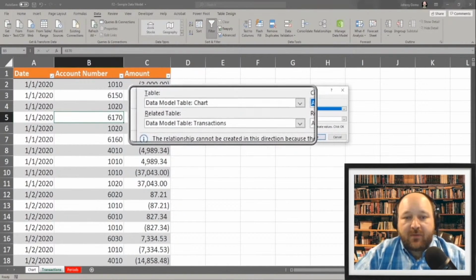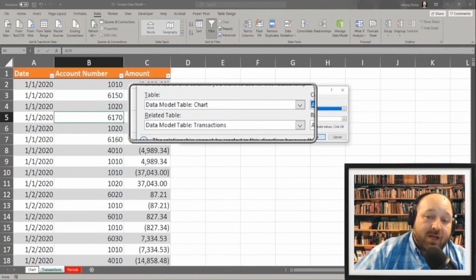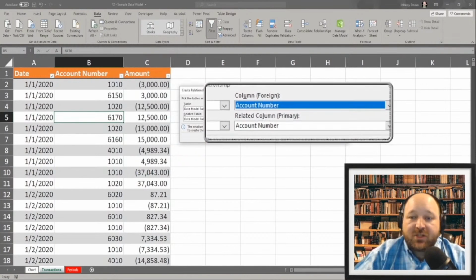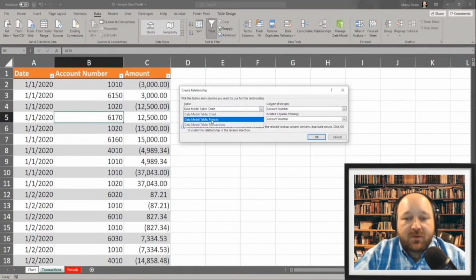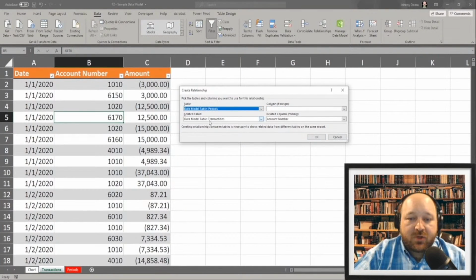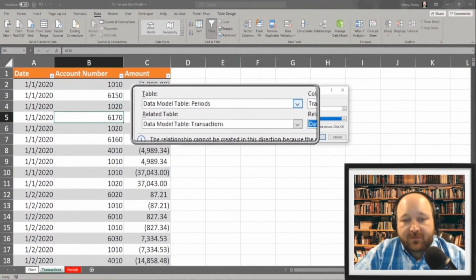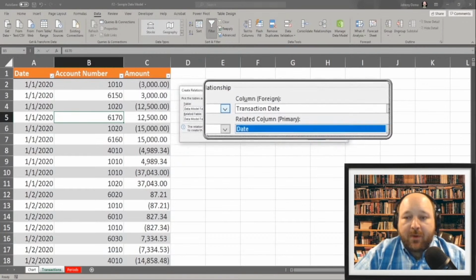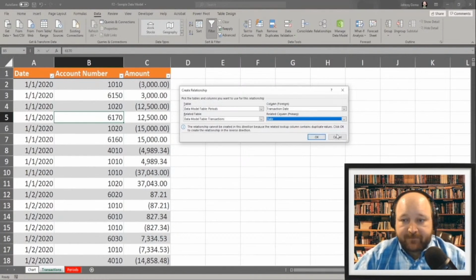We create the relationship between one table to the other by just mapping the common columns. In this case, the chart table to the transactions table, matching on what columns, account number to account number. Likewise, we'll come over here to our periods table to our transactions table, and we would select our transaction date to our date column. The columns don't have to be identically titled with each other, but rather they just need to be the same data type.